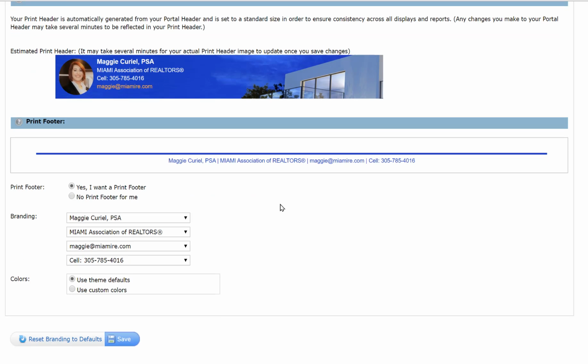Beneath that, you have your print footer. Again, this only appears on your PDFs, on your reports. If you would like a footer, you would select the option yes. You would choose your branding from these pop-ups. Same as you did for your header, you can repeat that information. You can have it be your information at the top, the office at the bottom. It's up to you. And then you have the option of modifying your colors again. If you would prefer not to have a footer, you simply click on no print footer for me, and that's the end of that. When you're done, you're going to make sure that you click on save at the bottom left.